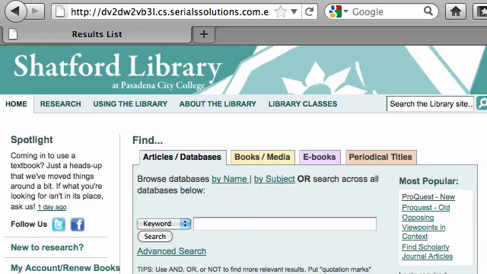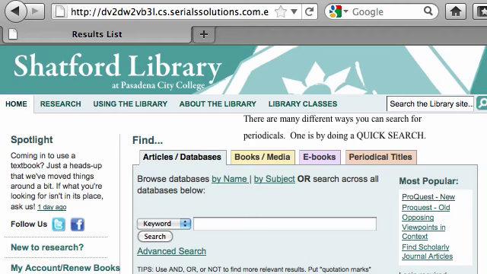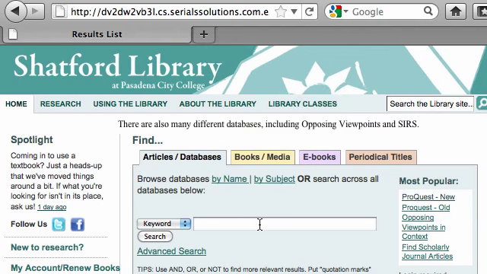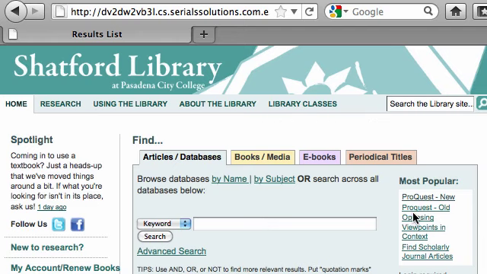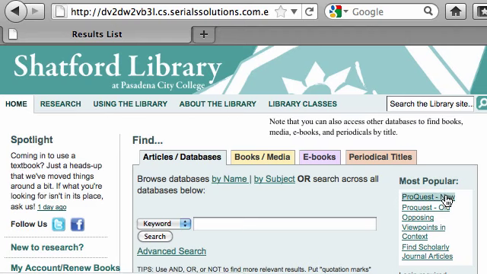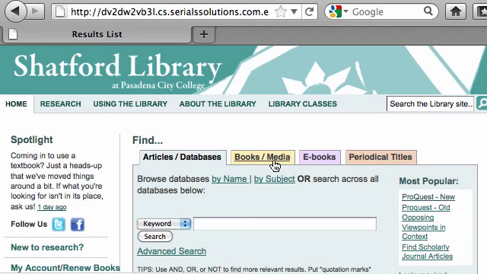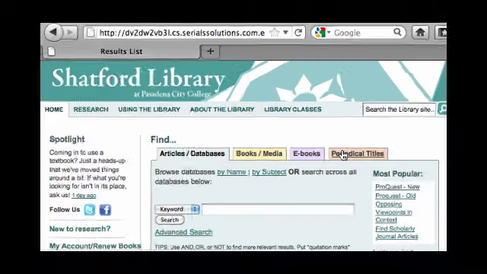It's just that easy. There are many different ways you can search for periodicals. One is by doing a quick search on this start page. There are also many different databases, including Opposing Views and SIRS. Today, we will focus on using the new version of Proquest. Note that you can also access other databases to find books, media, ebooks, and to search for periodicals by title by clicking on the appropriate tabs on this same page.